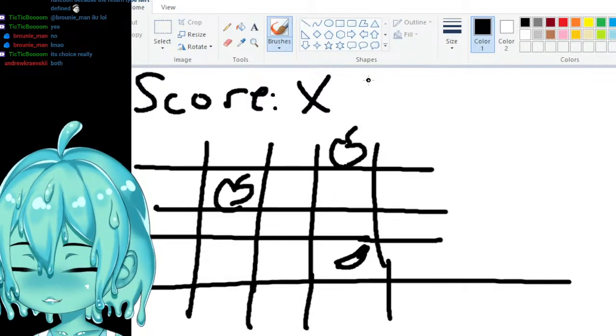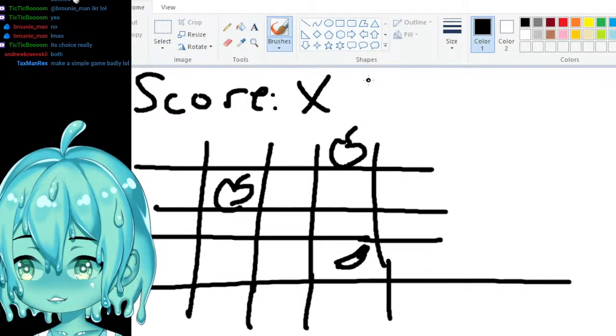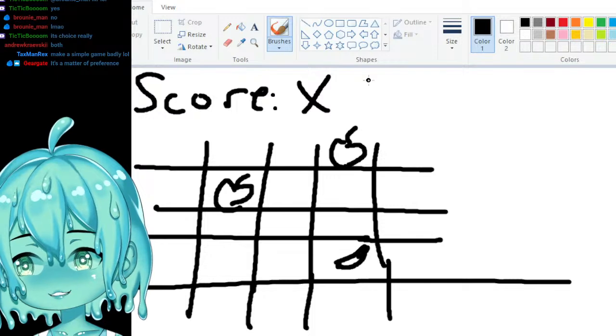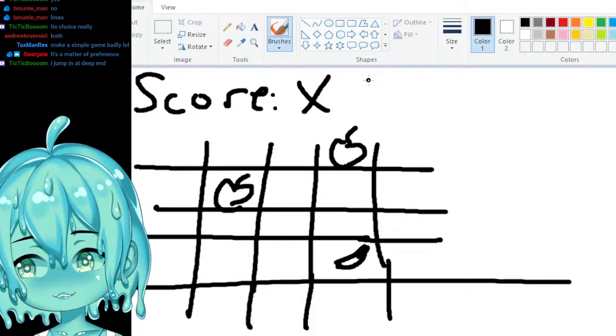Lamau. Make a simple game badly? Well, listen, smart ass, it's your first day here. Calm yourself, okay?